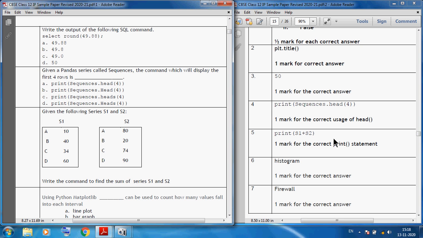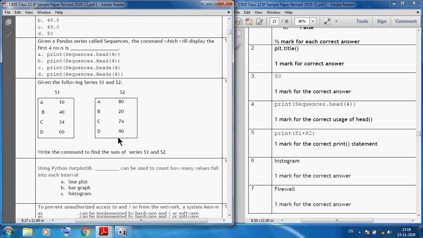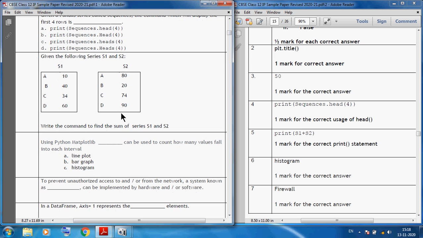We can directly use an arithmetic expression, because the pandas Series provides vector operations directly. Now the next question is: using Python Matplotlib, what can be used to count how many values fall in each interval?